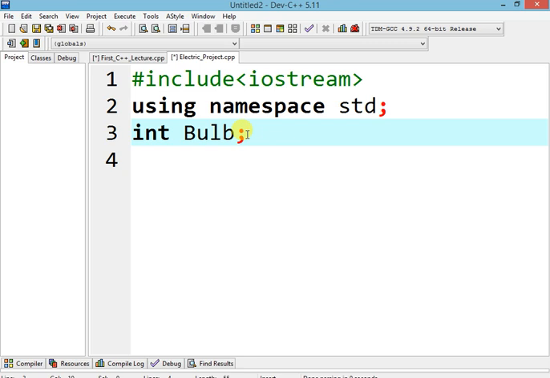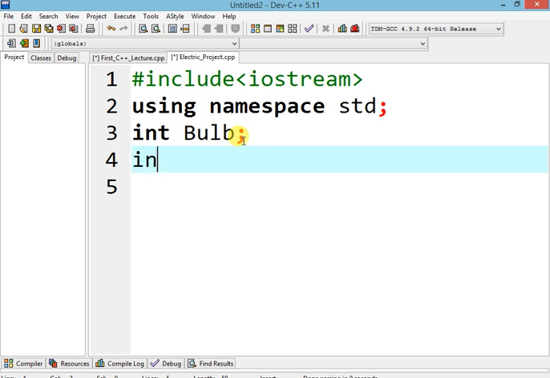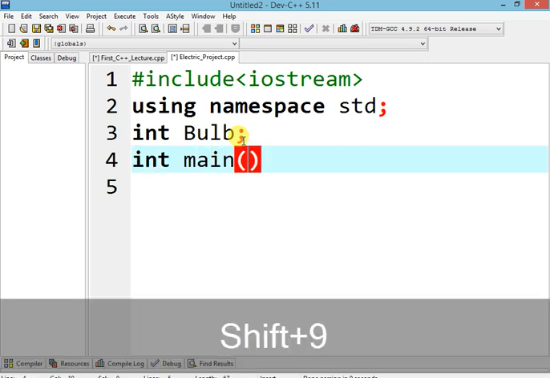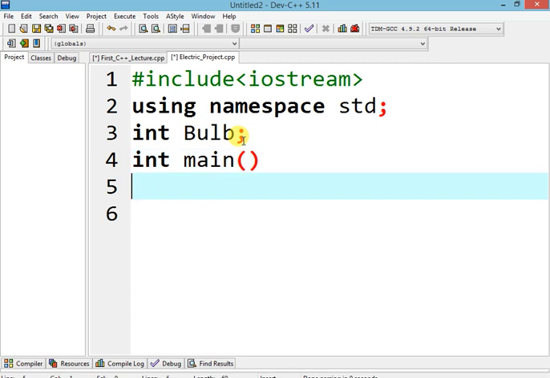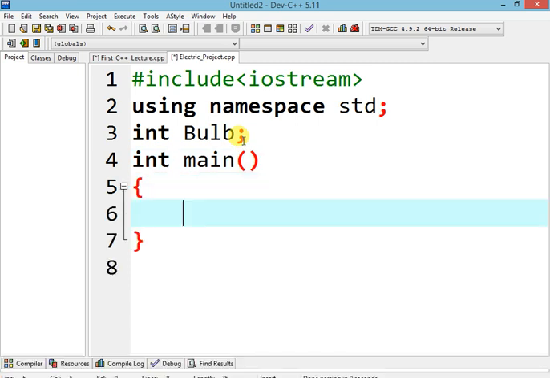And what is a global variable? A global variable is used outside of the main program, outside of the main function. What is the main function? See, its next step: int main, open bracket and close bracket. Here are curly brackets. These are called curly brackets. You must take care about semicolons, brackets and curly brackets. Otherwise your program will generate an error and will not be successful.